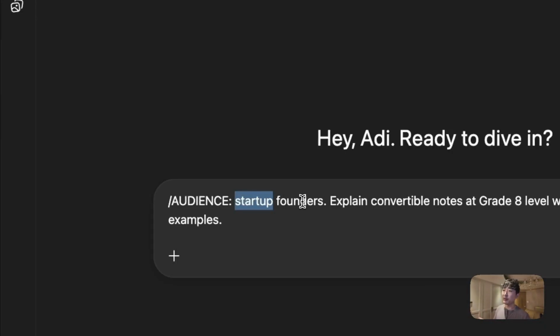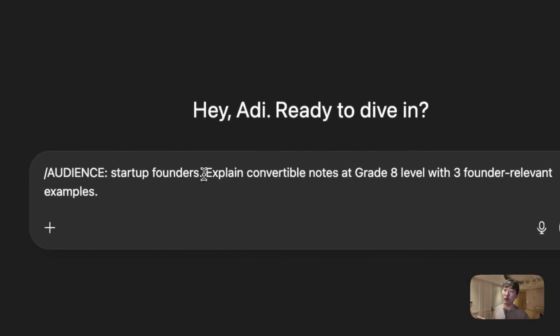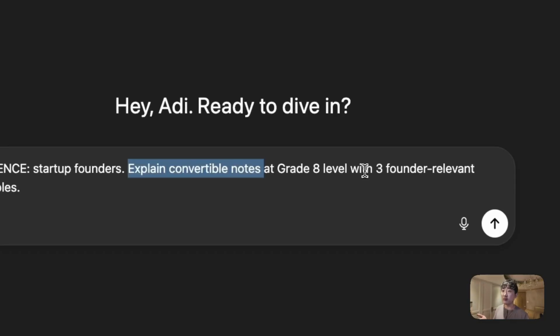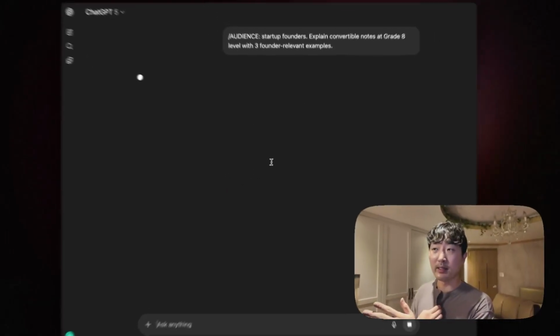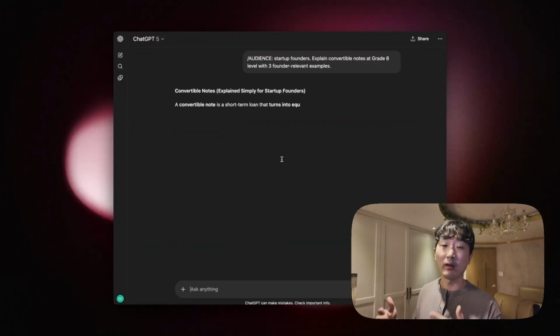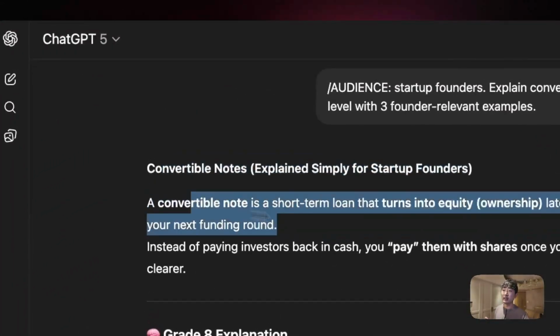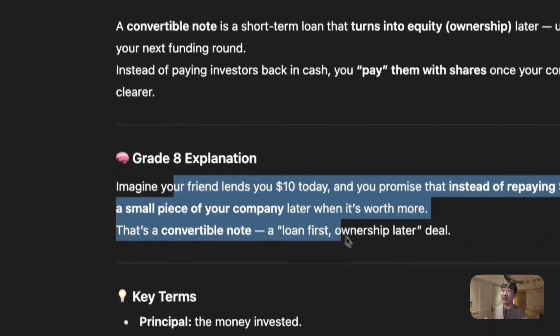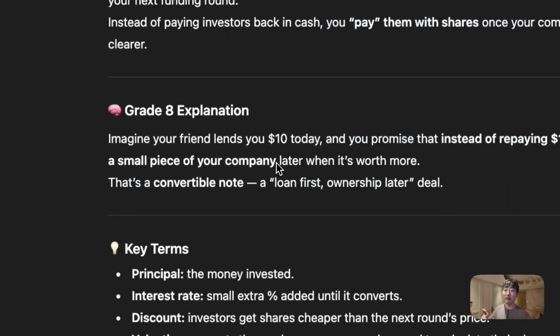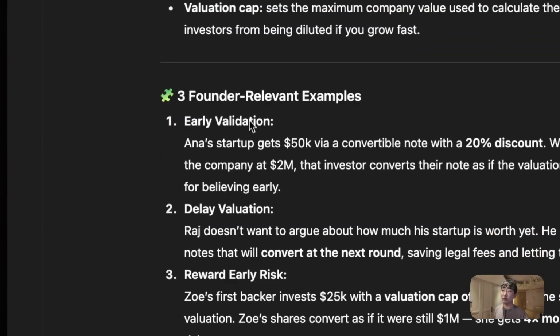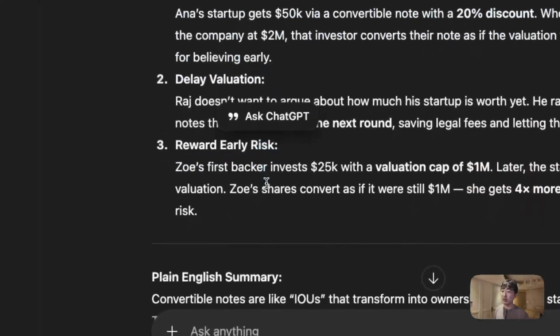But just for an example here, I put startup founders and then I wrote down explain convertible notes at grade 8 level with three founder-relevant examples. So I would press enter and keep in mind the audience that it's going to be targeting are startup founders. So here it's like convertible notes. It's going to give me the explanation. It gives me a grade 8 explanation. So this is a type of ELI5. And then it also gives you key terms and 3 founder-relevant examples. So delay evaluation and so on.